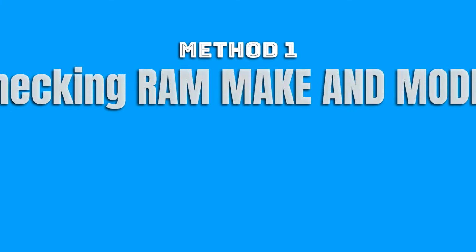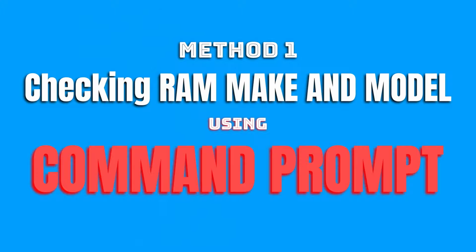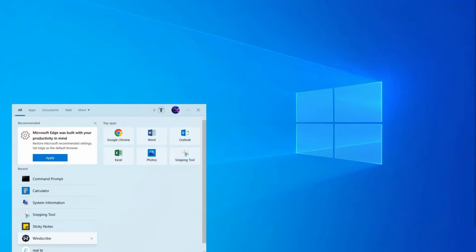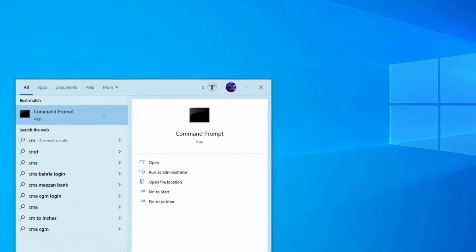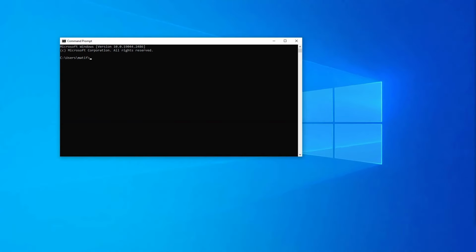The first, and perhaps the most straightforward method, is to use the command prompt in Windows. Simply head over to the Windows search bar in the taskbar below and type CMD. In the results shown, click on the command prompt utility. This utility can look a bit daunting, but it can be quite useful if you know the right commands.